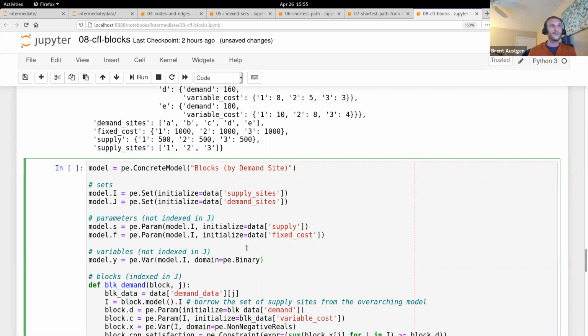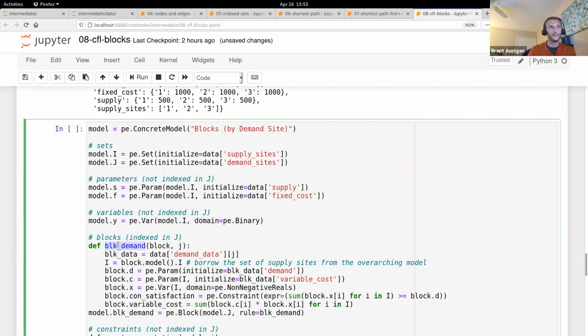Now let's consider everything that is indexed in J. And we're going to create this rule here, a function, for constructing the blocks. So let's say all of the block data, all the parameters and information we need to create a demand side block, is contained in the J index of demand data. So the rule is creating the blocks one at a time, one for each J, for each demand site.